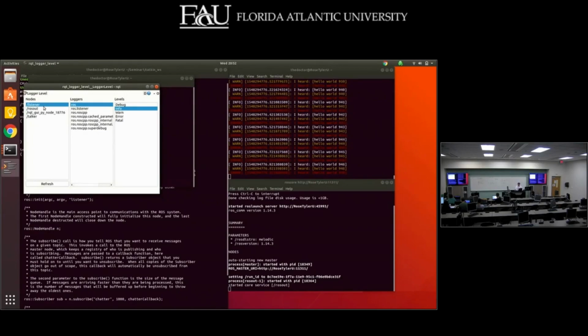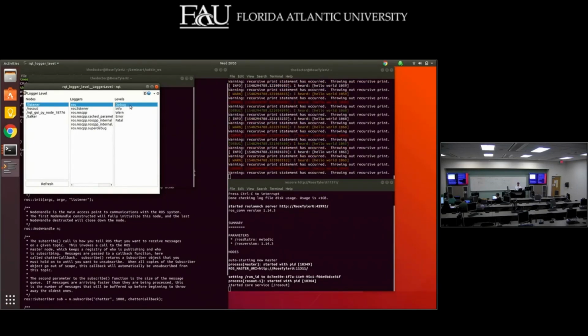Now what this shows is all of the different nodes that are active, and you can set what the logger level is for each one. So this is listener. Right now it's set to info. If we press debug, now it'll actually show all 4 of them, and a recursive one, and we can see there is even another one, a ROS one, that I believe is yelling at us for having all 4 of those lines be just about the same.